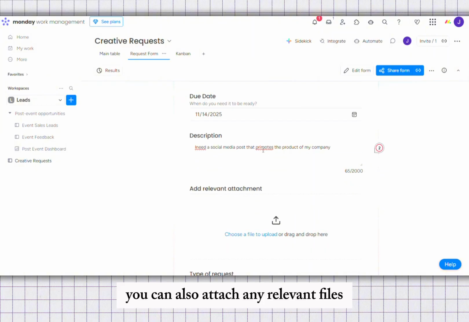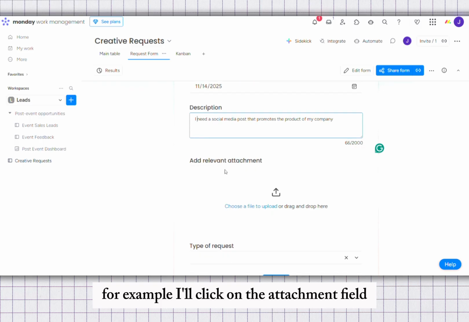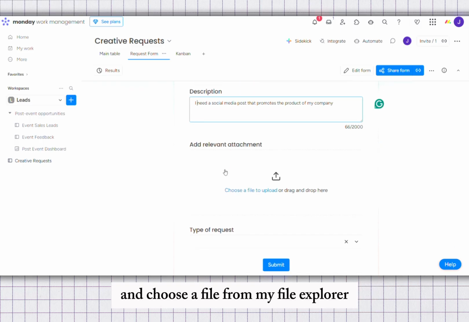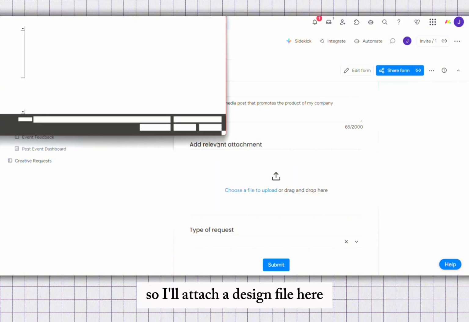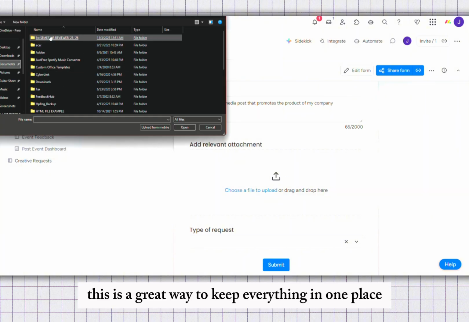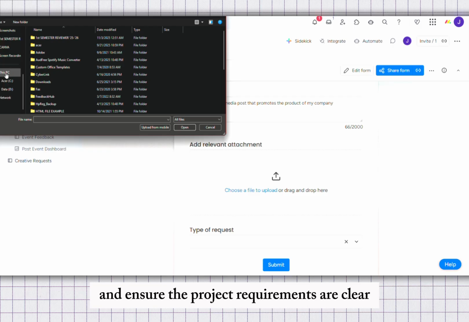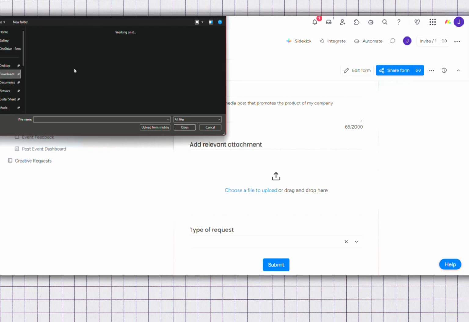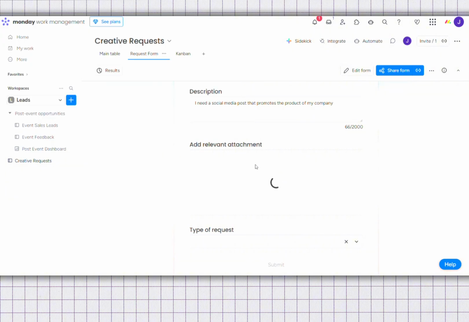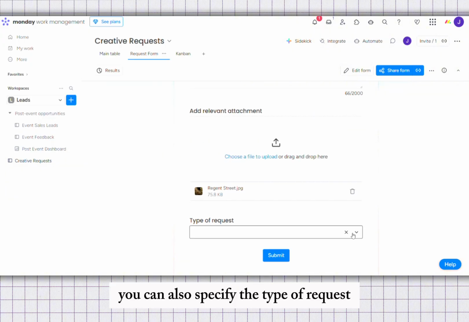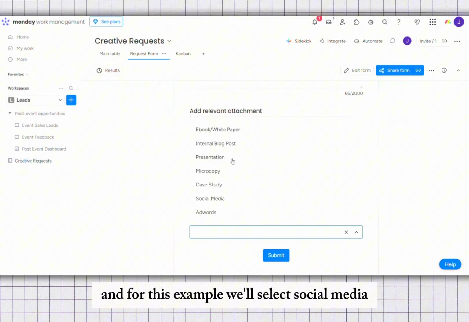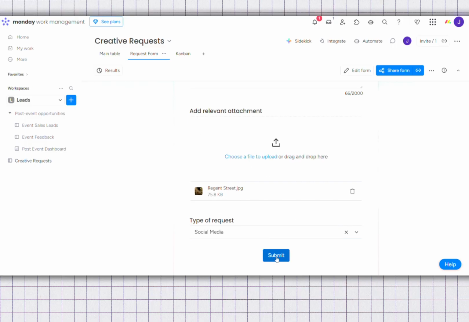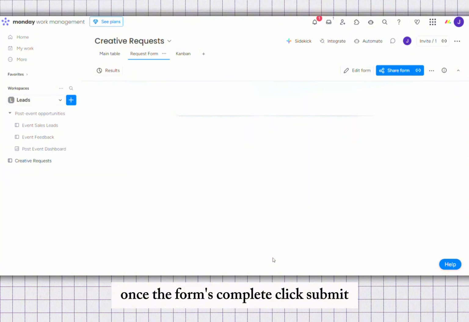You can also attach any relevant files. For example, I'll click on the attachment field and choose a file from my File Explorer. Let's say my company sells t-shirts, so I'll attach a design file here. This is a great way to keep everything in one place and ensure the project requirements are clear from the start. You can also specify the type of request, and for this example, we'll select social media. Once the form's complete, click Submit.